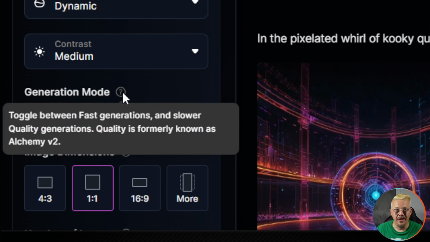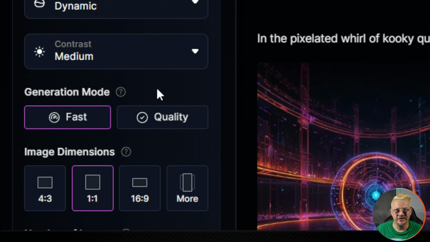So if you've seen Alchemy as an option over on the left side in the past and didn't know what it was or it didn't make a whole lot of sense, now it does. If you do quality, they're using Alchemy V2. If you do fast, you're not.